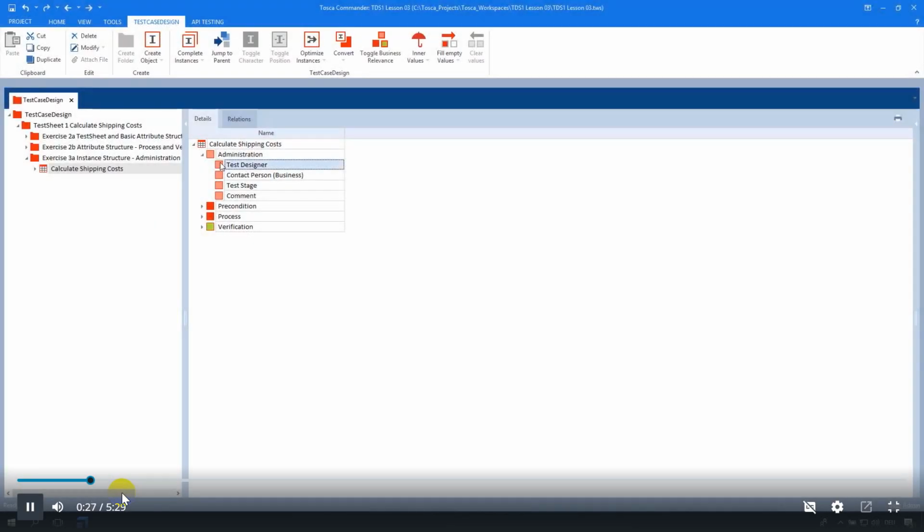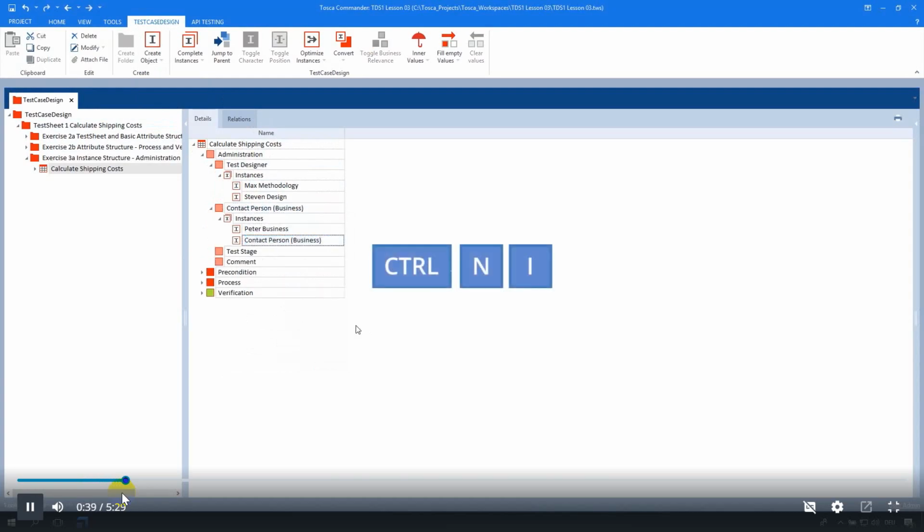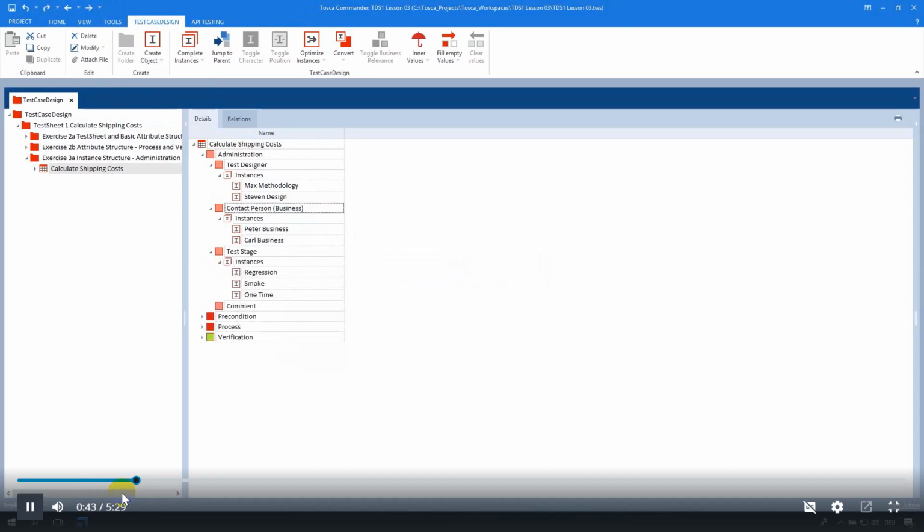Instances can be added to a particular attribute by selecting the option to add an instance from the ribbon, choosing Add Instance from the mini toolbar, or by using the shortcut Ctrl-N, Ctrl-I. For each instance, we can define different properties which help to identify how and when a particular instance should be used and in which test case combinations. Instances cannot have subinstances.